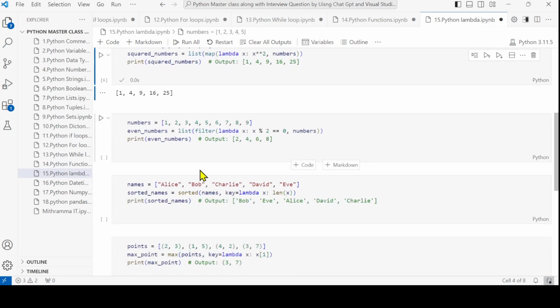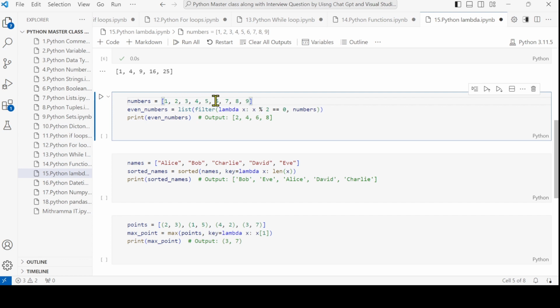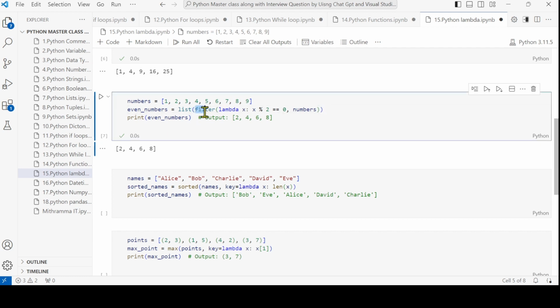Now coming to this one, here I want to take the number modulo 2. I want to get only the even numbers, so 2 4 6 8. I want to get output like this. Here using filter, lambda x: x modulo 2 equal to 0, giving the numbers. Using filter.